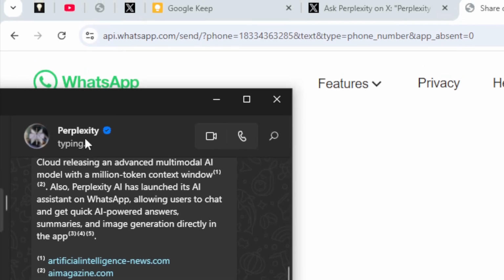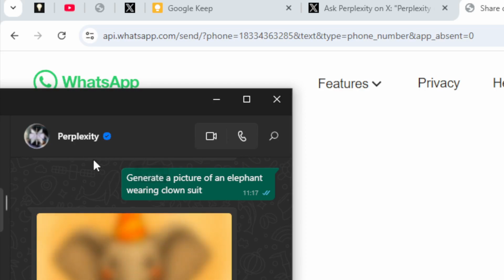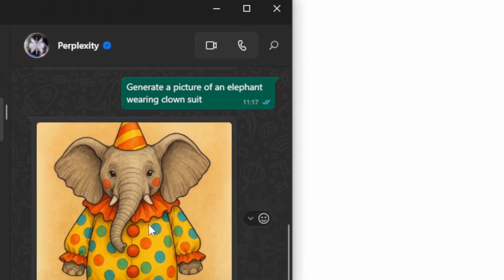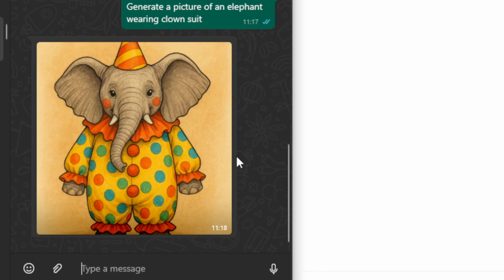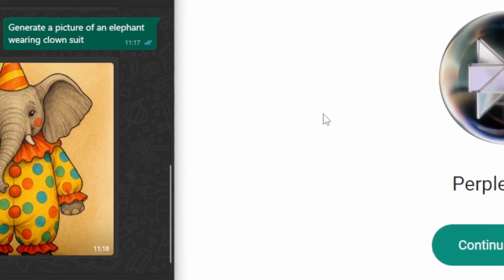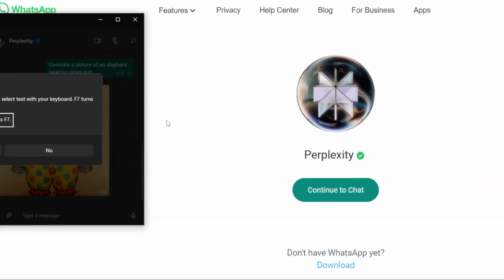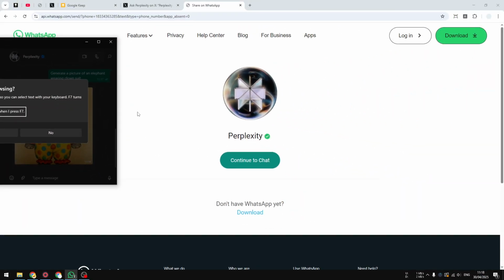I suppose it is using GPT Image 1, I believe. It's going to be using that model, because from the video demo it seems to be able to edit a picture. There you go. So yeah, it is possible to create a picture or even edit a picture via Perplexity on WhatsApp. So go ahead and try this new feature from Perplexity, and I'll see you on my next video.